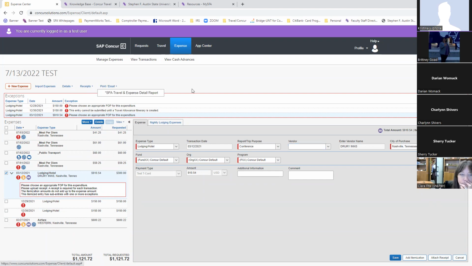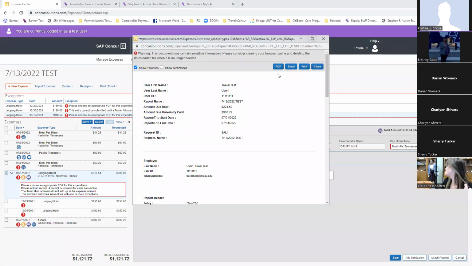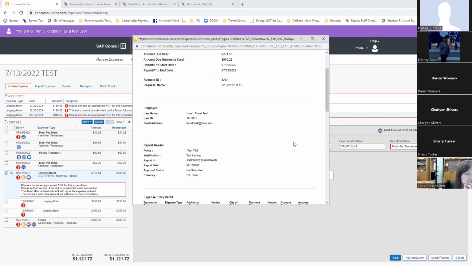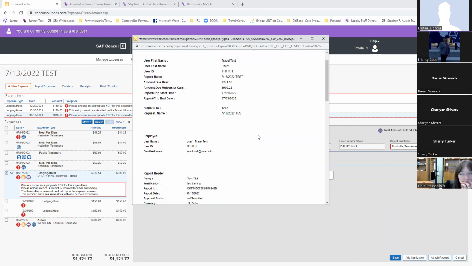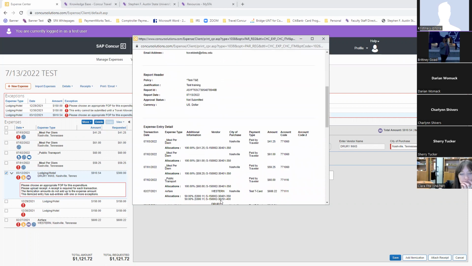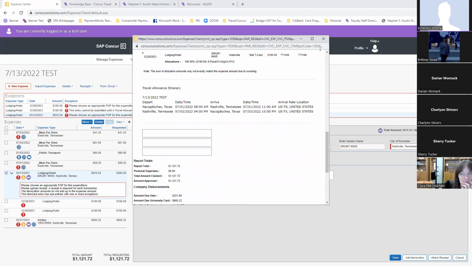If you wanted to print or see this in a PDF format, you can click on print email and SFA travel and expense detail report. And then it pops up essentially like a printout. I would suggest always clicking on show itemizations, especially if you have to break down your trip to multiple folks. It would show all the different itemizations that you created.